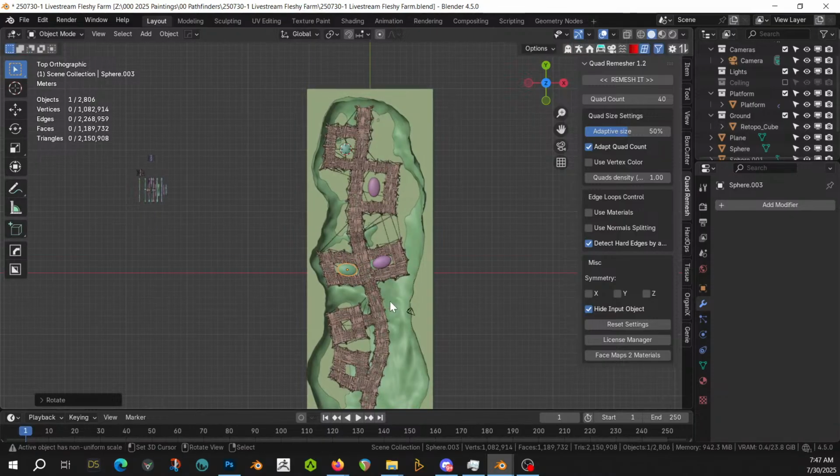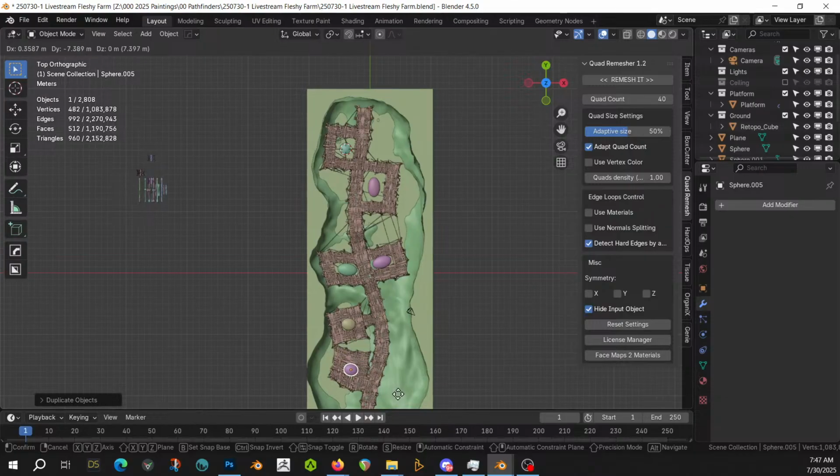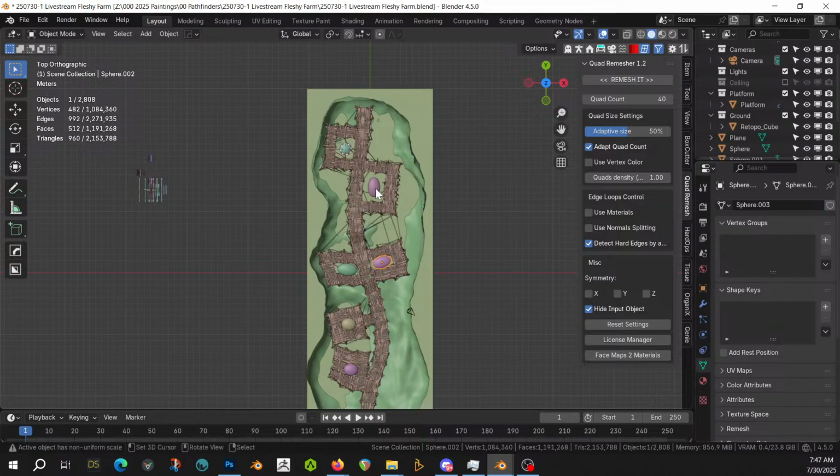Probably should Shift D instead of Alt D. Oh well. Now let's make all these unique individuals. Yeah, everybody's a unique individual now, right? Unique snowflake.